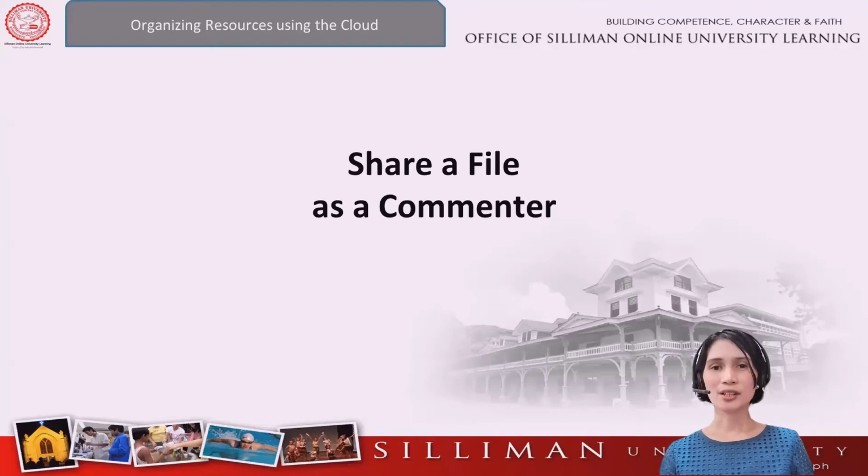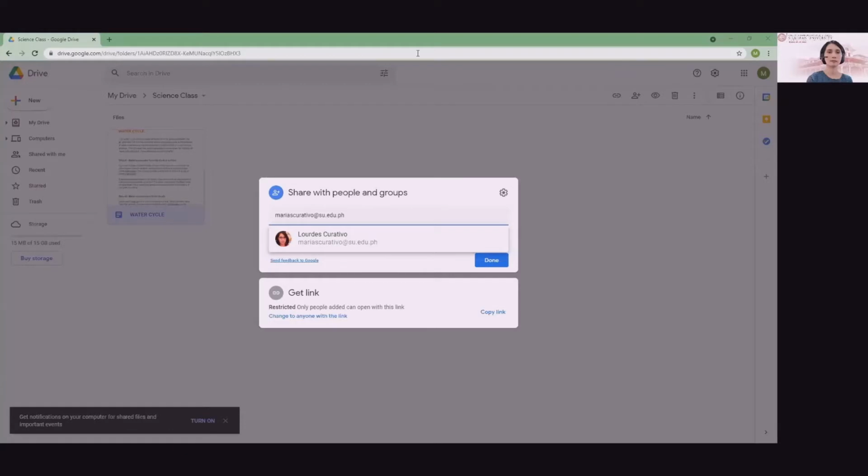We will now start with the first type of file sharing, and that is sharing a file as a commenter. Before starting, I suggest that you have an email address of a colleague to share the file with. This is now the first email address to whom I am sharing the water cycle file with.